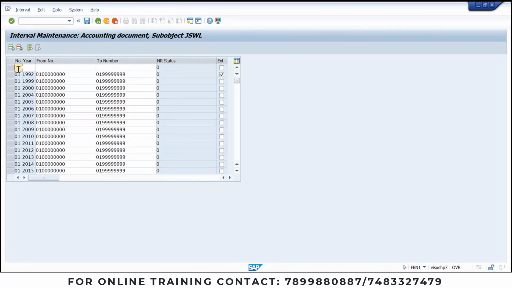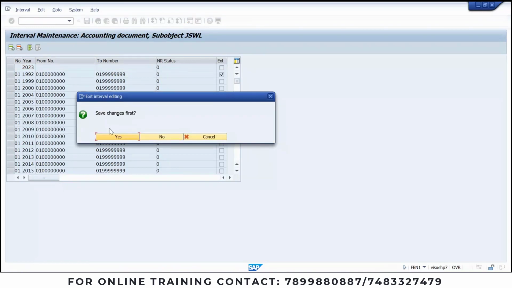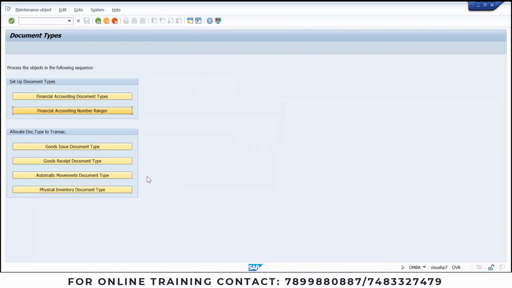Select it. Don't give a number, just give the 2023 year. From and to, the same thing, you have to copy this, and for the particular year it will be maintained. Already I have maintained it, so nothing to do in this. Just go back and save the changes. Okay, we are done with that.